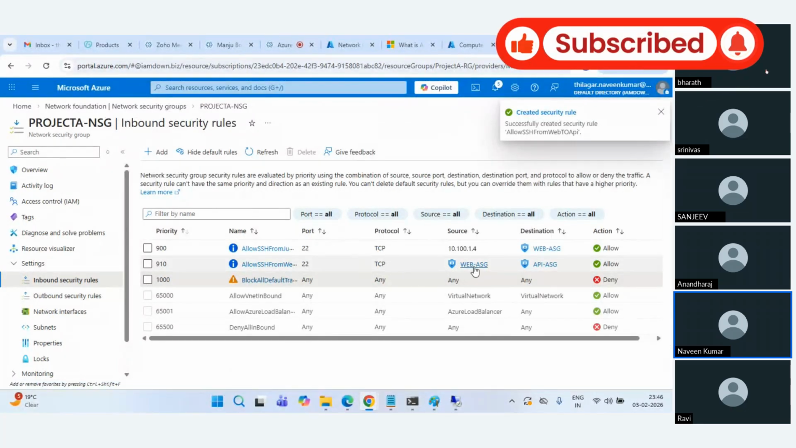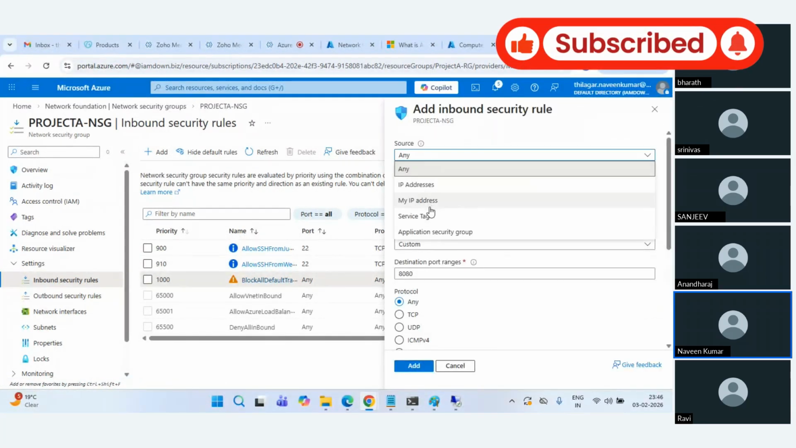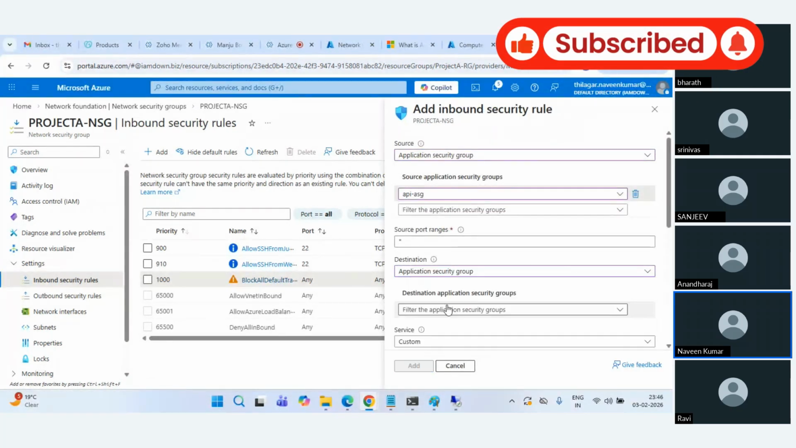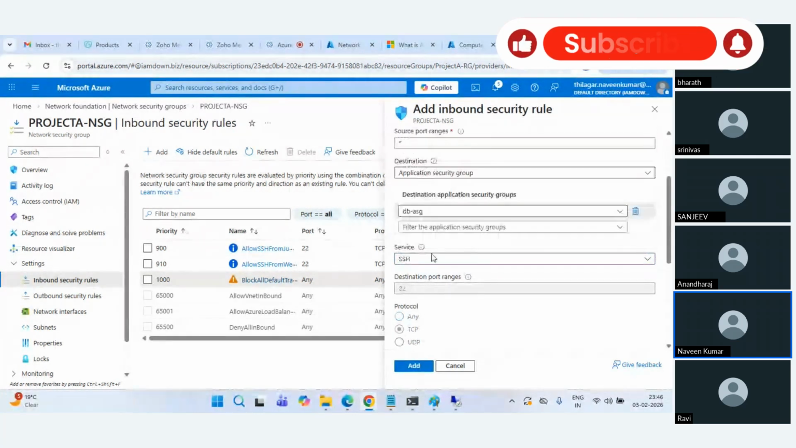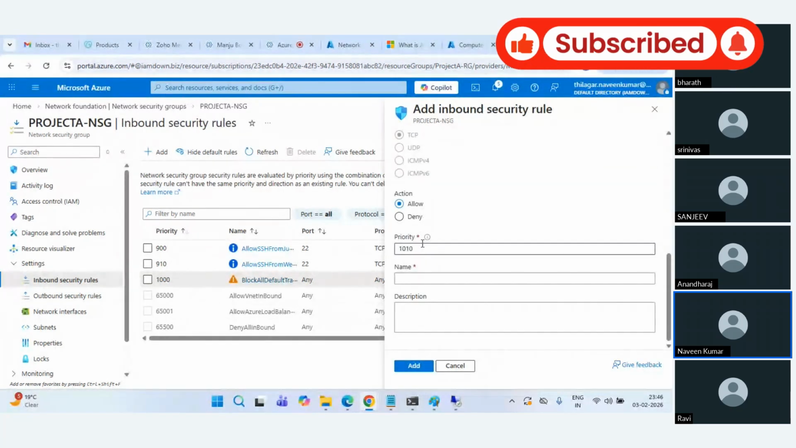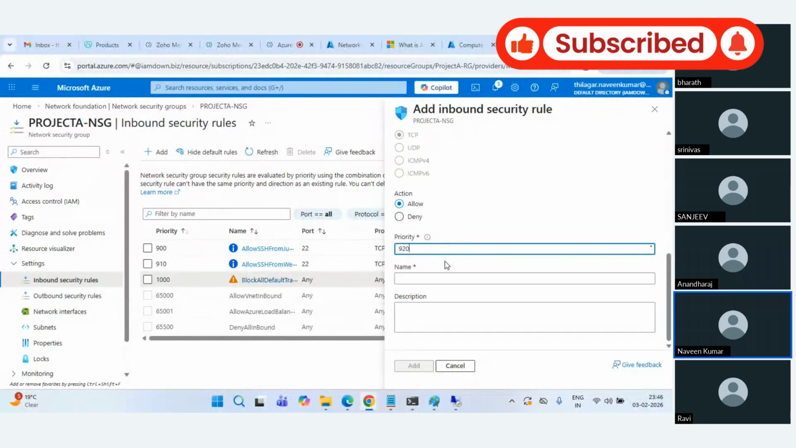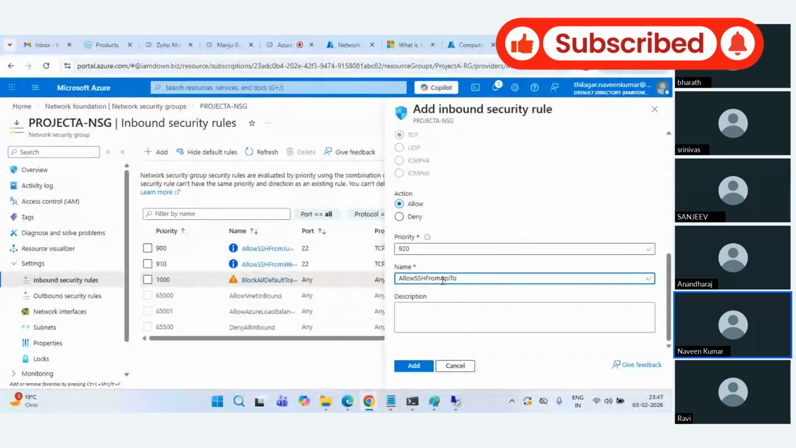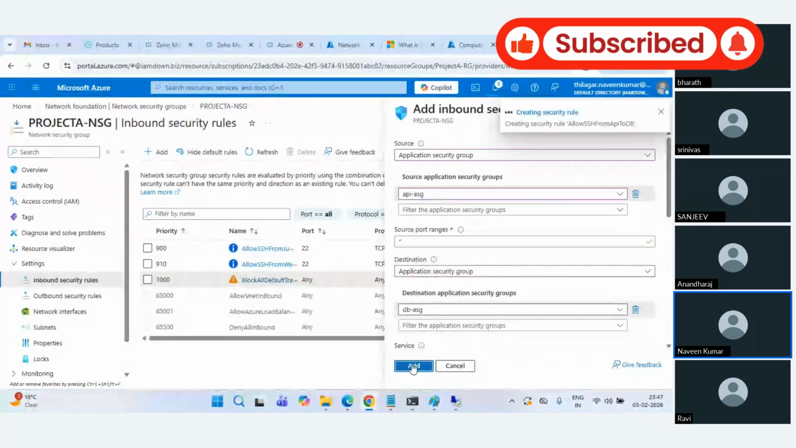Now, by looking at this, you know, okay, web to API, this is allowed. Similarly, what we are going to do, I'll go to the application security group from API to destination application security group as DB. Then here also I'll give SSH and we'll put this as 920 and I'll say allow SSH from API to DB. Okay, and let's click on add.